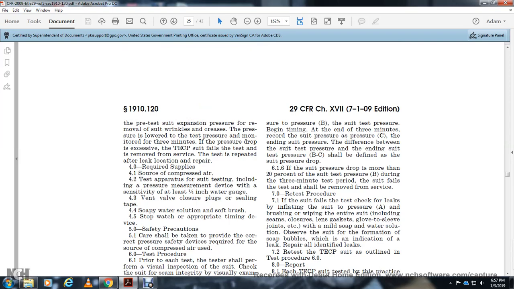Pressure B is the suit test pressure at the beginning of the timing period, at the end of the 3 minutes. Pressure C is the suit pressure at the end of the period, and the difference is compared with half of pressure B. To define the suit pressure drop: if the suit pressure drops more than 20% during a 3-minute test period, the suit has failed the test and shall be removed from service for the retest procedure.